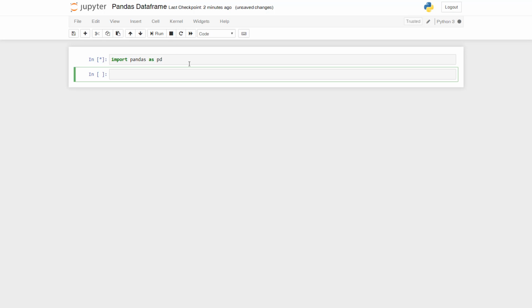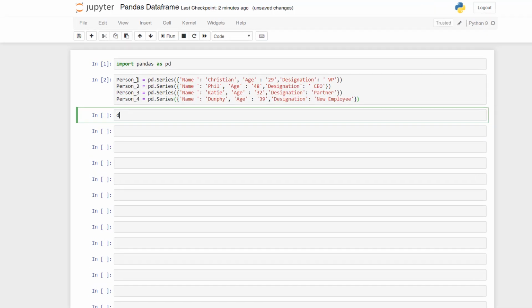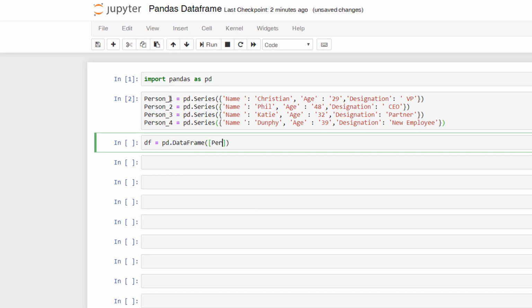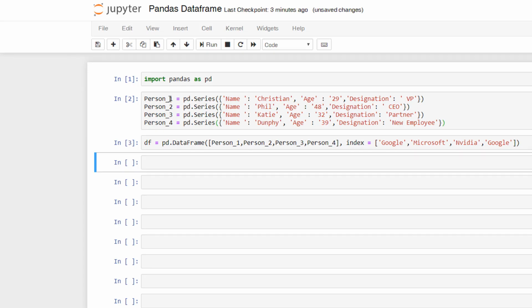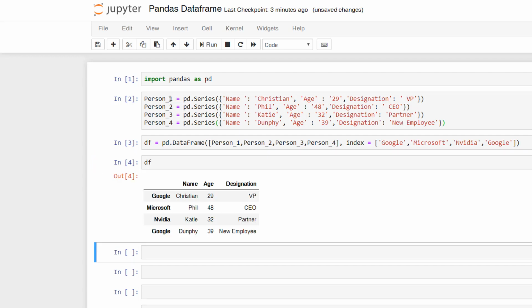So first I'll import pandas as pd. Now I'll create the series using the dictionaries like this. Now we are going to pass this series into a DataFrame as the first argument, and then we are going to pass the index values indicating the company for which they work. Now, if I print the DataFrame which I have just created, we can see that the Jupyter notebook has printed the DataFrame as a table.